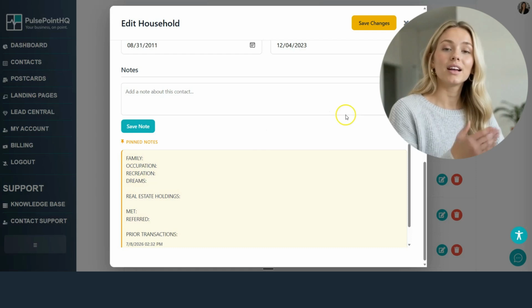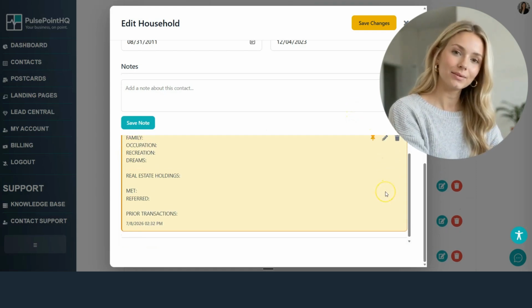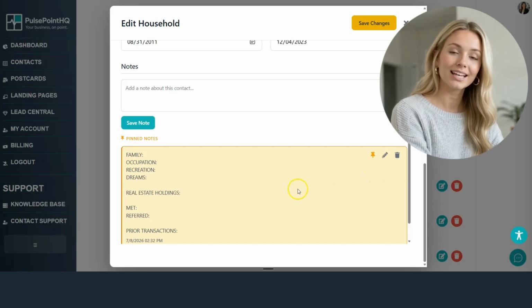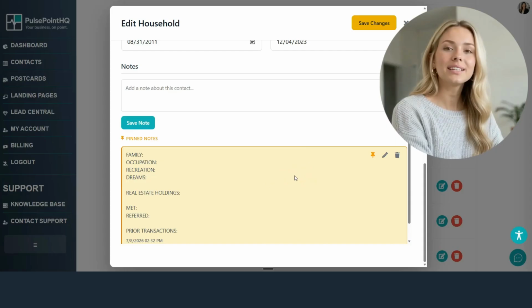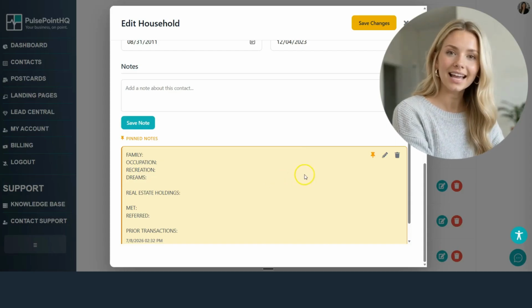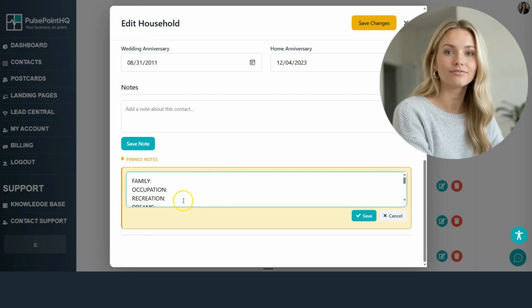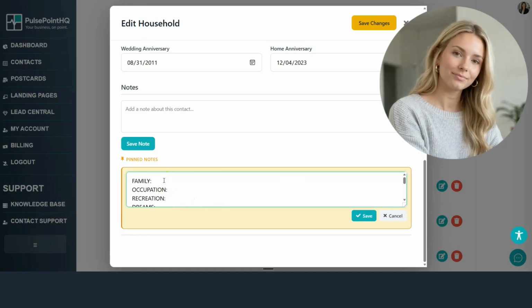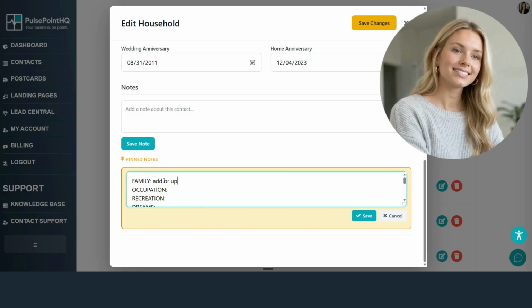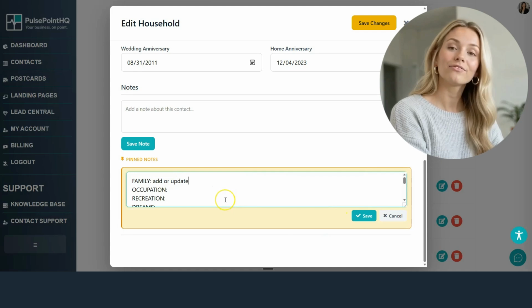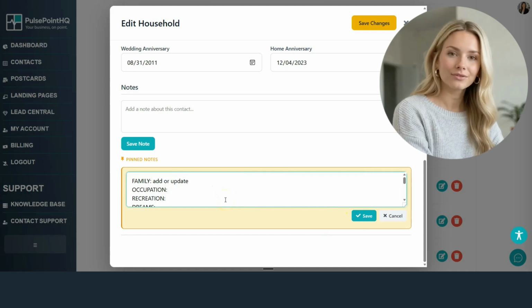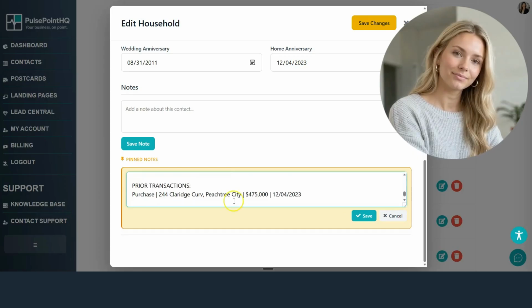Now, here's something I want to make sure you know, because this is what keeps the system simple over time. Anytime you have a conversation with someone and learn something new, their kid got into a new school, they're thinking about a vacation home, or they just changed jobs, you don't need to create a new note for it. Just select the pencil icon on your pinned F.O.R.D note, add or update the information right there, and save. It stays pinned, it stays current, and it stays easy to find. My F.O.R.D notes that have been modified over time look something like this.